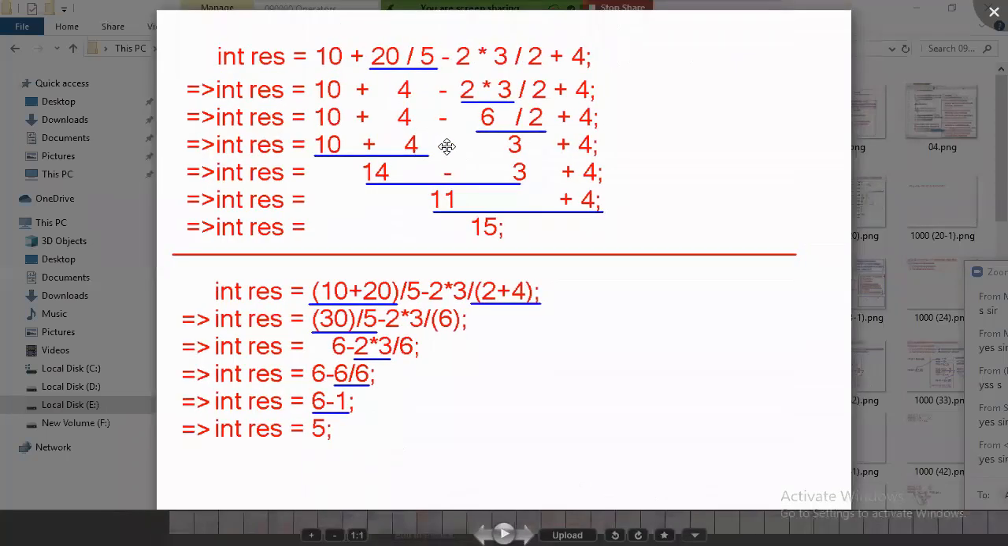Okay. Now let's see. Here I'm going to write 10 plus 4. First, 10 plus 4, plus came. 10 plus 4, 14. The next, minus came. 14 minus 3, 11. The next, plus came. 11 plus 4, total result is 15. Are you catching my point? Right.